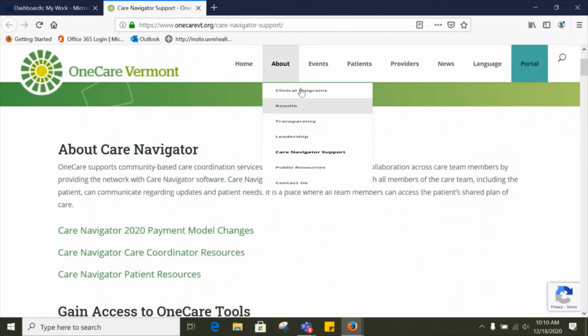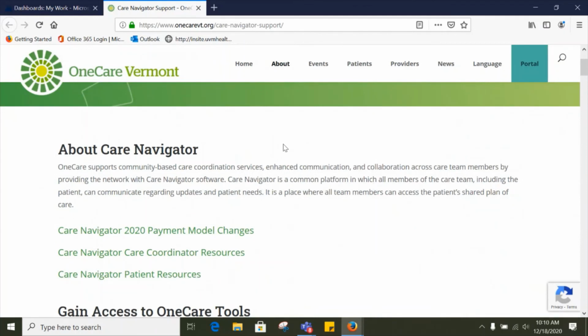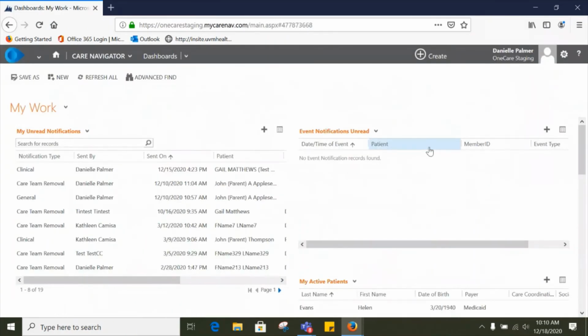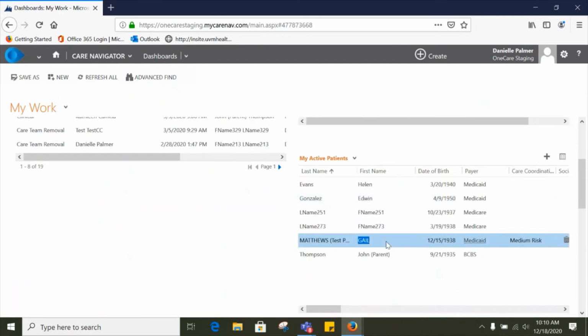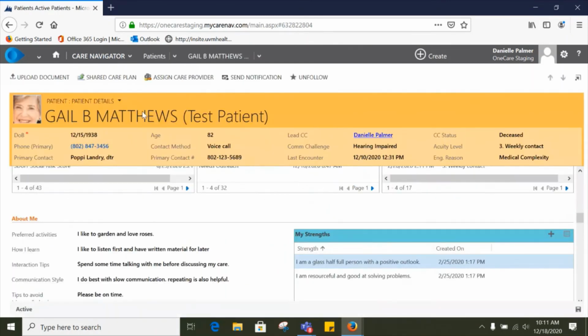Let me just see. I have one other question. Sure, Danielle, if you don't mind. No, not at all. Where would we find the acuity level for a patient? Okay. Let me click into Gail again. It keeps bringing me here, so I'm just going to do this.